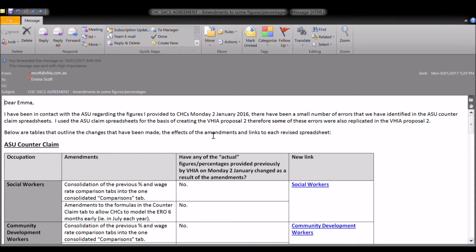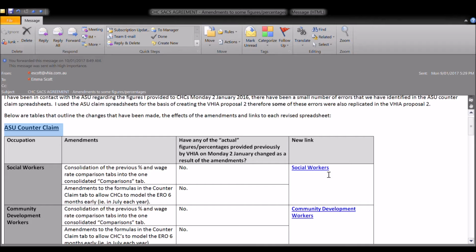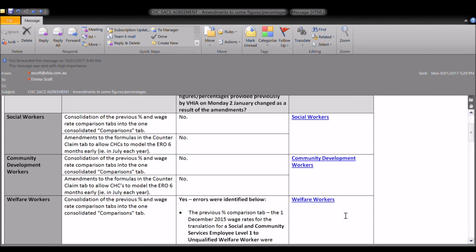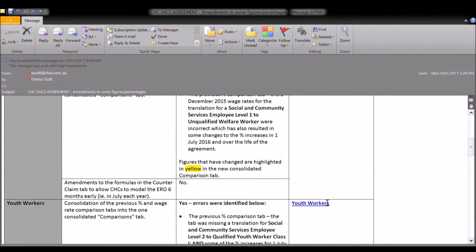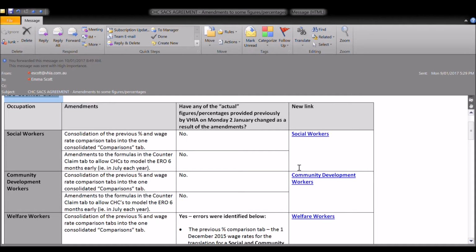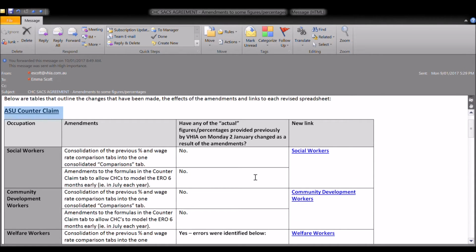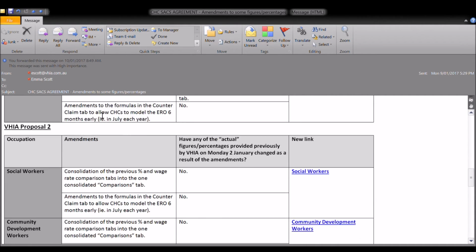What we have is 2 lots of tables with the relevant wages. For the ASU counterclaim, we have a link to the social workers here, community development workers, welfare workers, youth workers. It also explains where there are differences from the previous spreadsheets that were provided on Monday, the 2nd of January. This email does contain 2 lots of spreadsheets, so it is important that members refer to the correct spreadsheets. The first table contains the ASU counterclaim revised spreadsheets, and the second table contains the VHIA Proposal 2 spreadsheets.